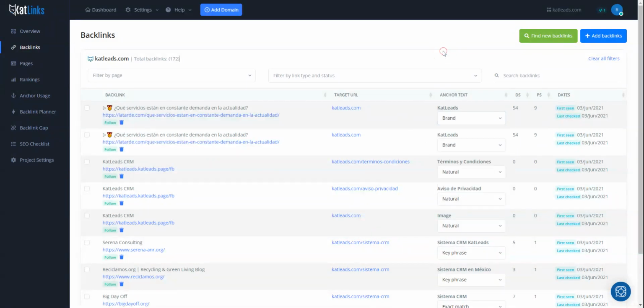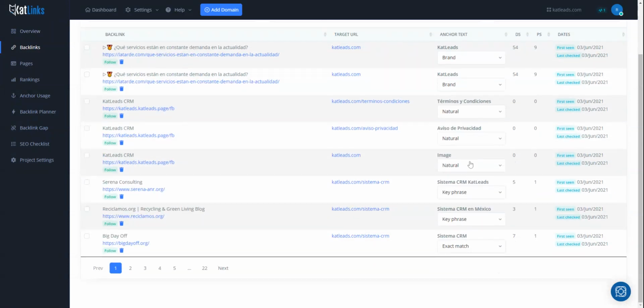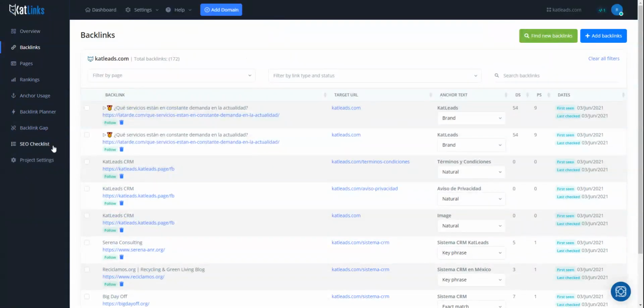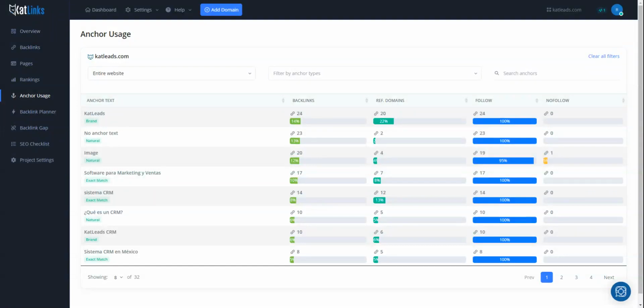So once you categorize all of your anchor text based on the categories that you have available here, then you head over to the anchor usage section. And based on this categorization that you did here, you're going to see how your backlinks are being used. So for example, here you're going to see the different types of anchor text, the actual anchor text, and the category they belong to. So for example, KatLinks is a brand anchor. When there's no anchor text, it's a natural one. When it's an image, it's a natural one.